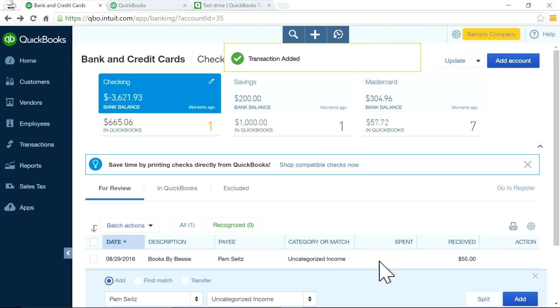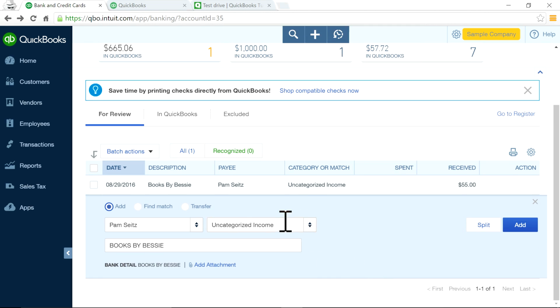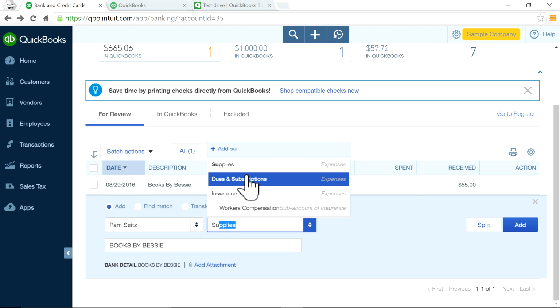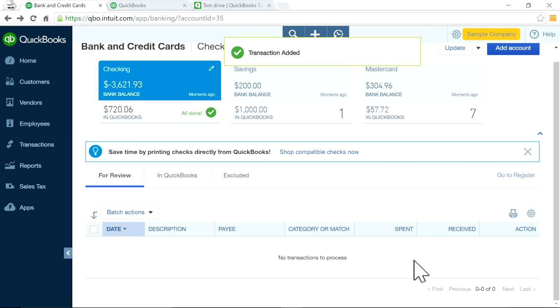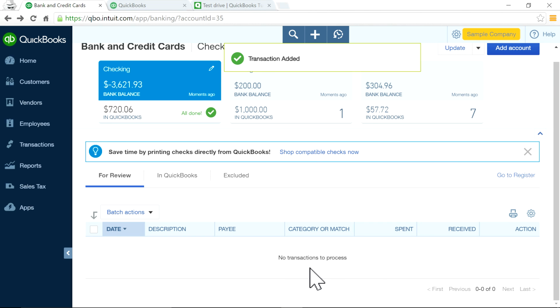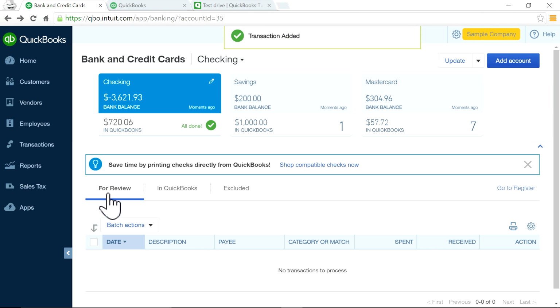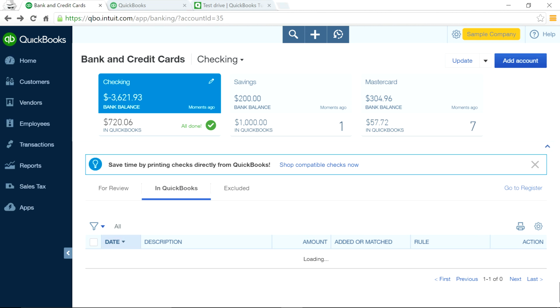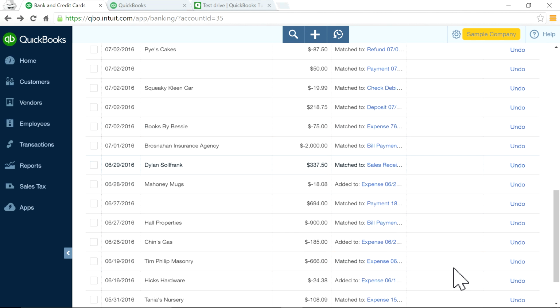And let's say this is the same thing. Let's say you return some supplies. So how easy is that? It's gone now, see? And basically it moved from here to here. See, they're all here now, right?